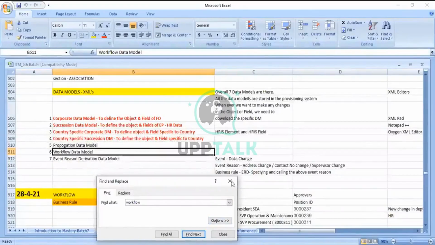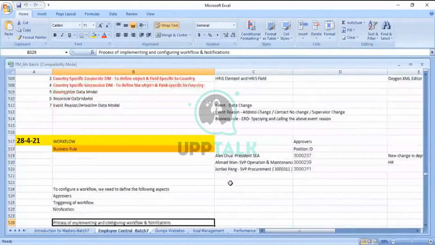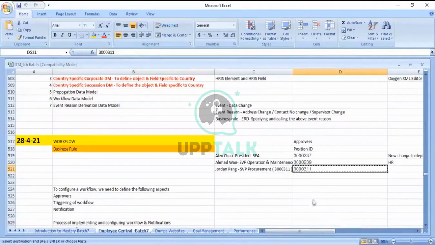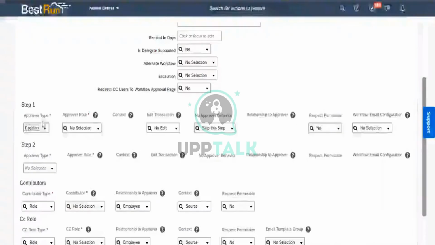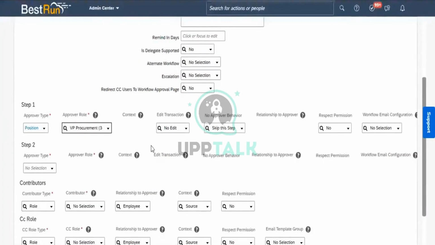Here is the topic which we have covered in the last session. I have taken some sample approvals. In those sample approvals, I have taken the position ID. I will be copying this position ID, because for the approver type I have selected position. Then I will paste it here. And the remaining, I am not doing anything. I am keeping it very simple to show you the process.